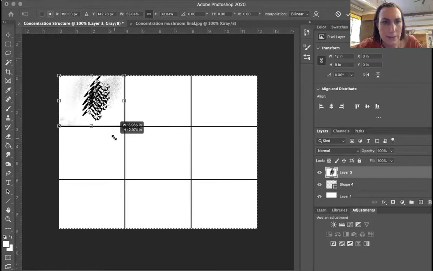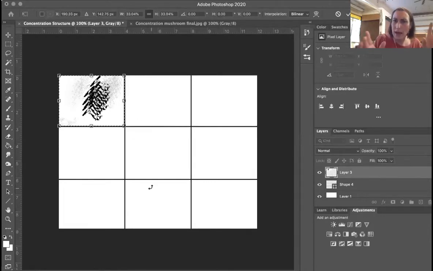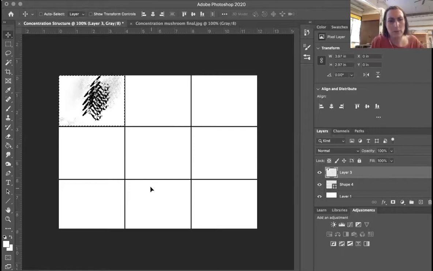And so then I need to decide, is it going to fit within that structural skeleton or is it not? Once I have it where I want it, I hit Return. Then I can hit Deselect, which on my Mac is Command D, or you can go to Select, Deselect. And now I have a new layer here.